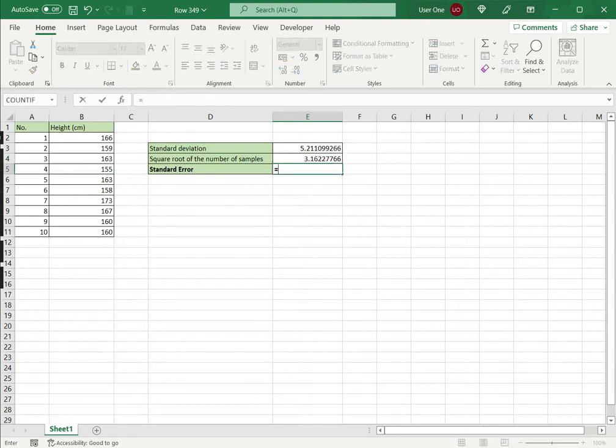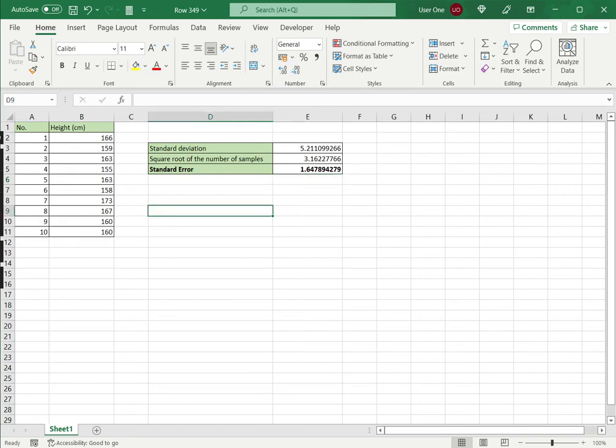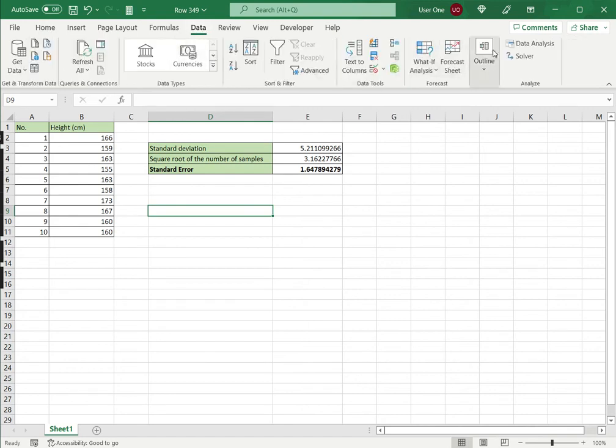Now to get the standard error, I just divide the standard deviation by the square root and I get the standard error. Now the second option is to use the Data Analysis ToolPak. For that I go to Data and go to the Data Analysis tool here.